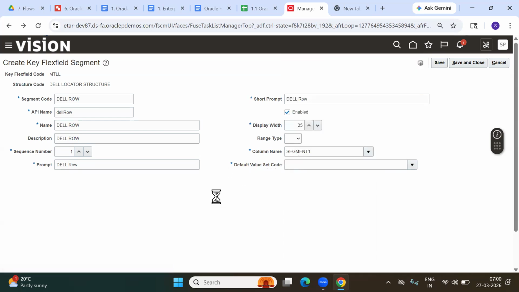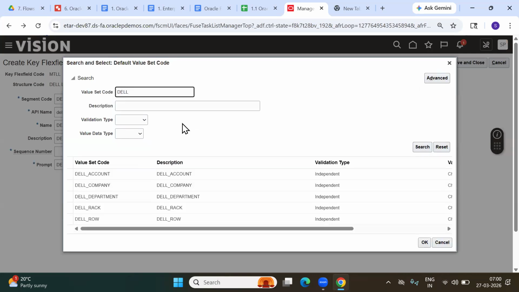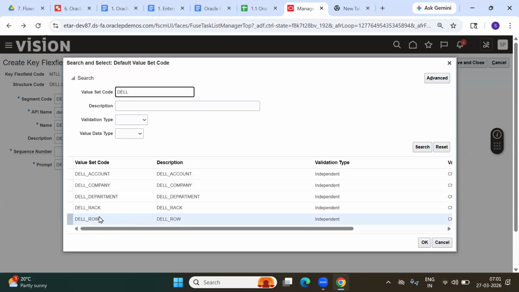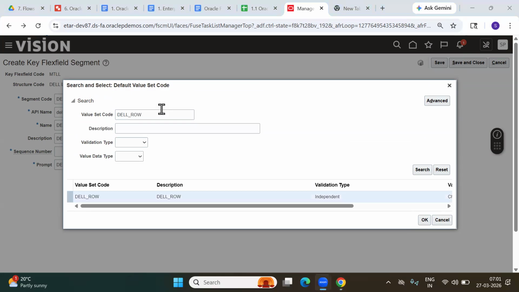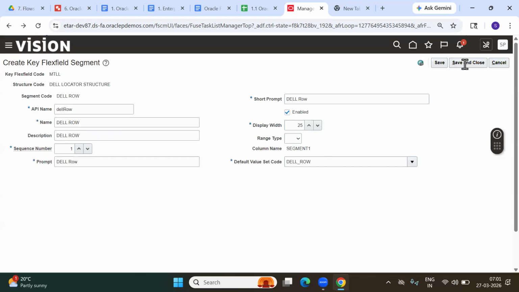Select segment one and select your value set. We have defined the value set, right? That value set you have to link here. So Del Row, I guess, yes, this one. If you see, all these are coming, account, company, because these are value sets. Now select this, click OK, click OK, and save it. It's fine, no issues. Click save and close.